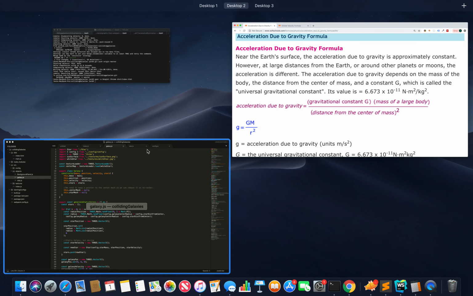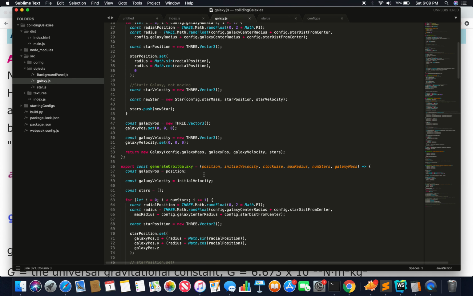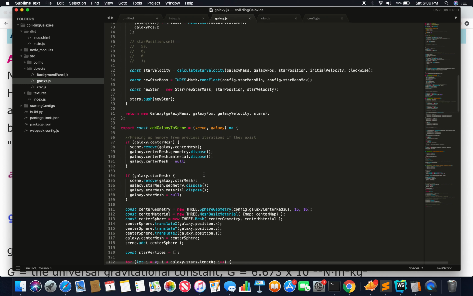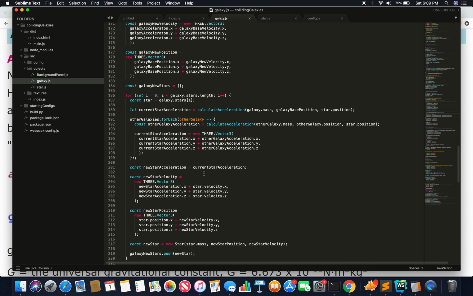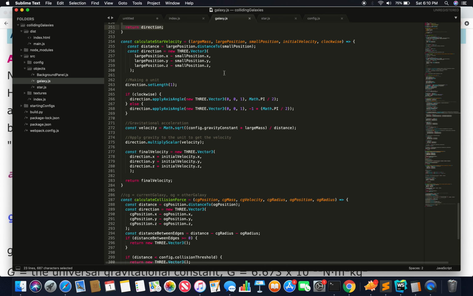When generating a galaxy, we create thousands of stars, each in a position in a circle around our galaxy center. Then we look at our functions such as calculate acceleration, which calculates the acceleration due to gravity that's applied to the star at each second, and calculate star velocity. Calculate star velocity calculates the necessary initial velocity of a star so that it's in a stable orbit around the galaxy. It's not going to just fall into the center of mass. It's going to actually spin.